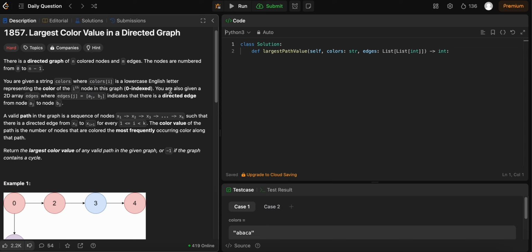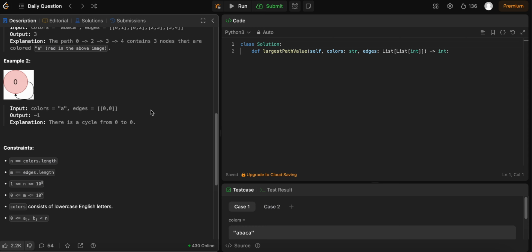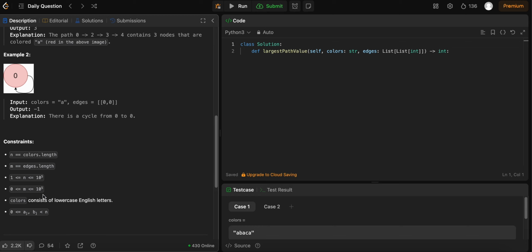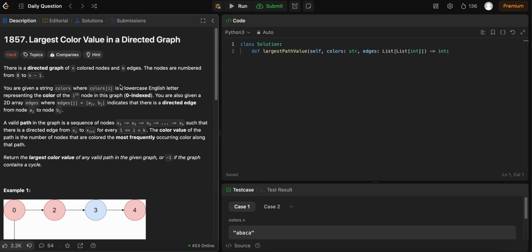You're also given a 2D array edges, and those are just the edges, and they're actually directed edges. So it doesn't go both ways, it only goes one way. So what are m and n? Right, so they're both 100,000. And colors only consists of lowercase English characters, so there will only be 26 colors in this case. And obviously for the edges, the nodes have to be between 0 and n because of how the nodes are numbered.